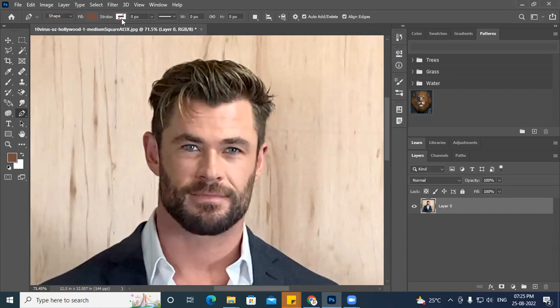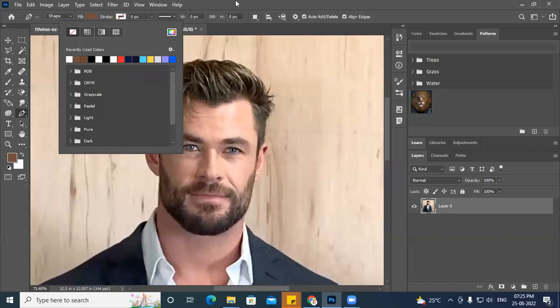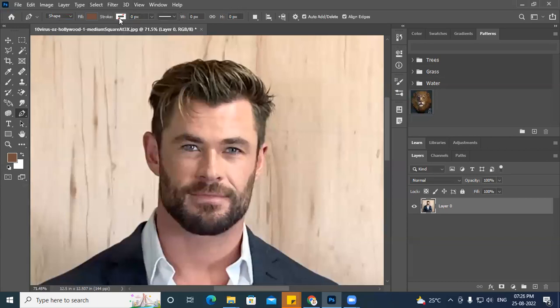And you can also add a stroke. Stroke means color. For the stroke outside, you can add whatever color you want. For example, I'll show you the first shape option, create new layer.